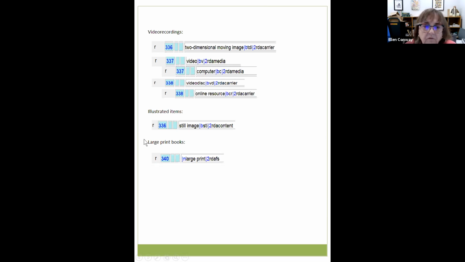Now, if you're working on a print book that includes significant illustrations, you're going to include a second 336 field. This would be like if you were working on a picture book, or a cookbook, a craft book, something that has lots of illustrations that would be considered to be important. You're going to add a second 336 field with the phrase still image.